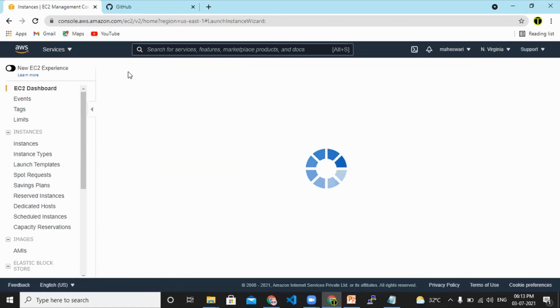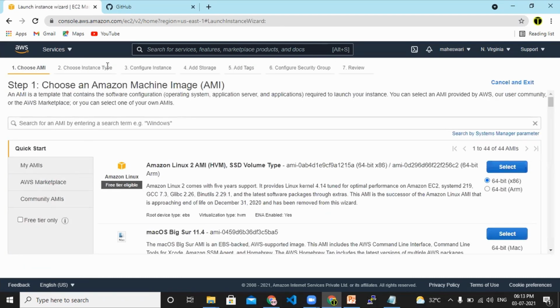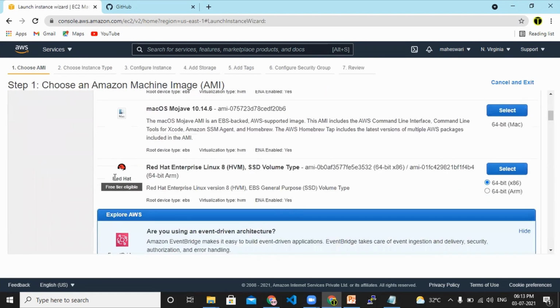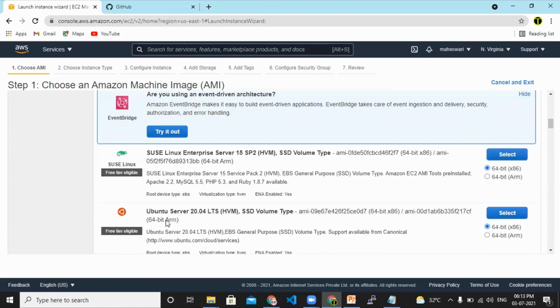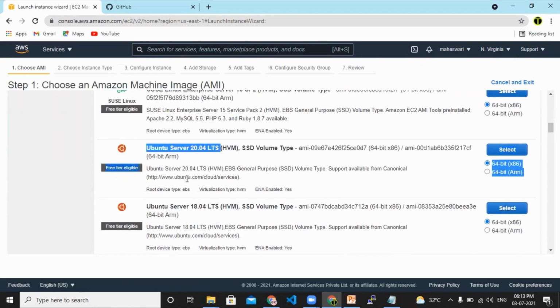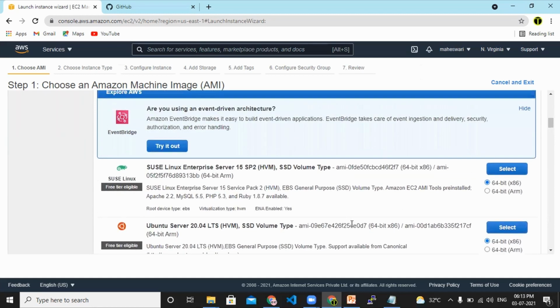First we have to go here and launch instances. This is a kind of AMI, so we have to select one here; we can select anything. I'm going to use Red Hat Enterprise Linux. If you want other things, you can use whatever is freely available, like Ubuntu server. That's not a problem.